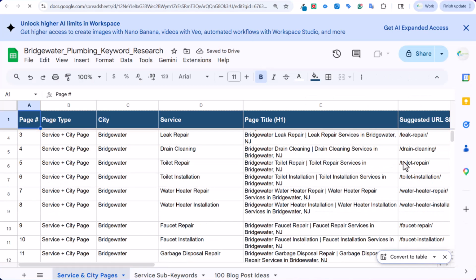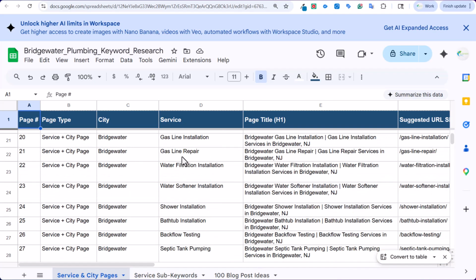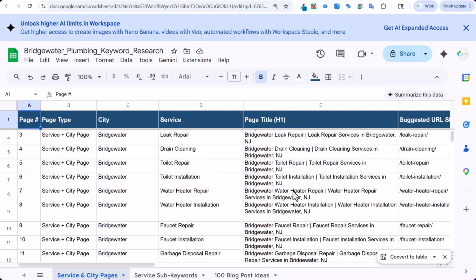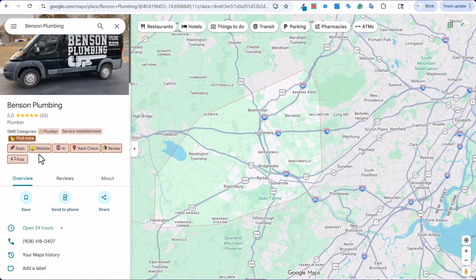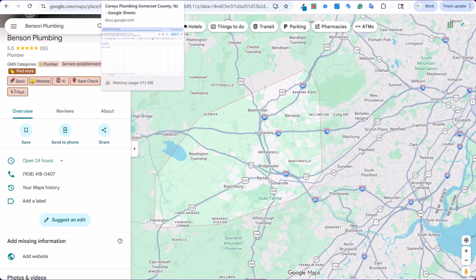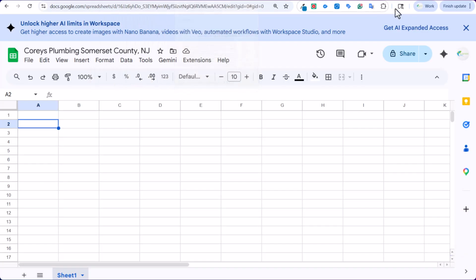Okay, now you're going to see we have our suggested URL slug over here, and then the service, the city, and the page title that we need for all of these. From an SEO perspective, this is a great starting point. For a company like this, that doesn't even have a website, doing this as a starting point would put you ahead of everybody. A lot of people, this is the current website and this is the new website.